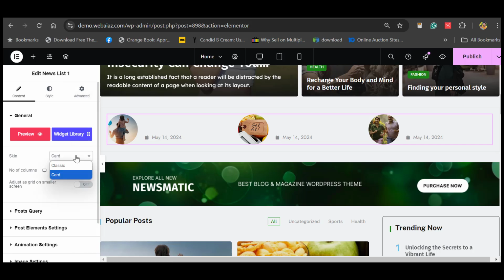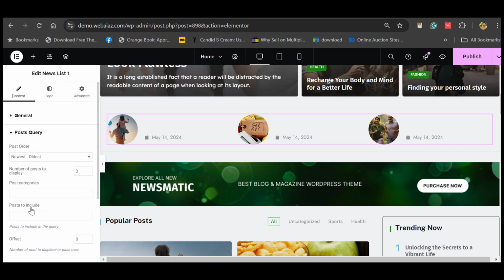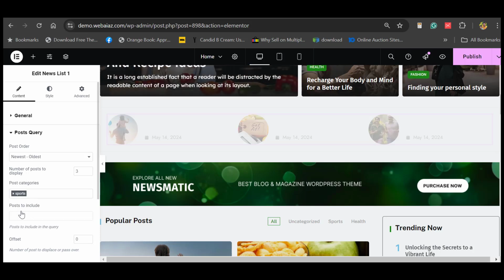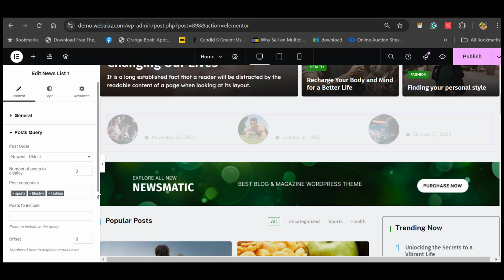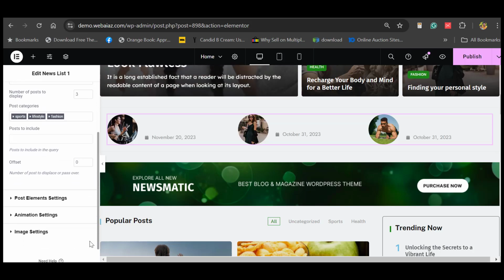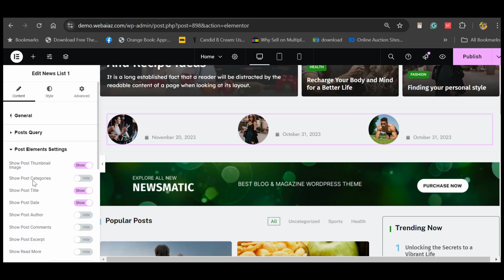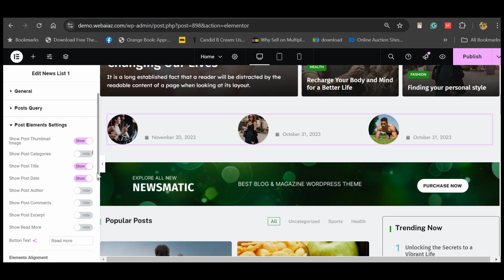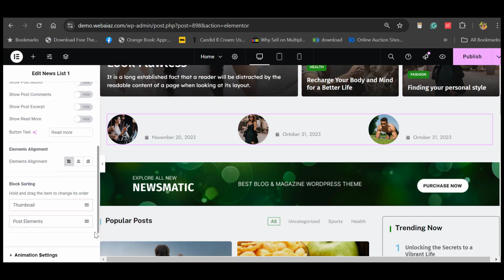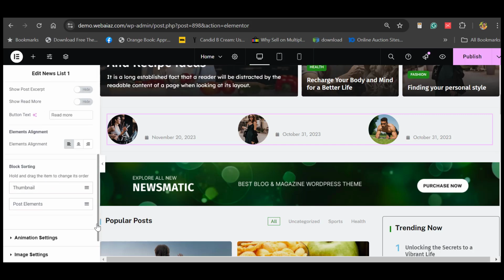Here also you can show the card or classic skin, and this post query. Here also you can select some categories, so one top post of each category will appear there. And here also the post elements. You can show the post title, thumbnail. Those kind of things you can display there. Categories: if you don't want them, you can delete the categories. Also animation settings and image settings you can do.